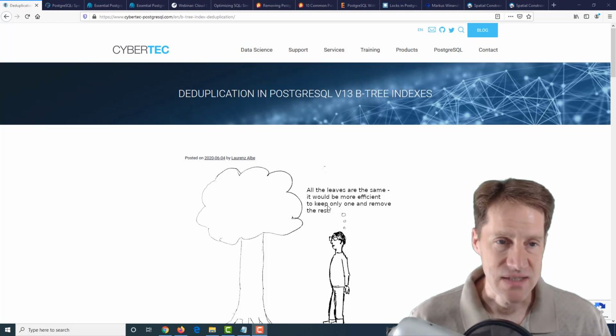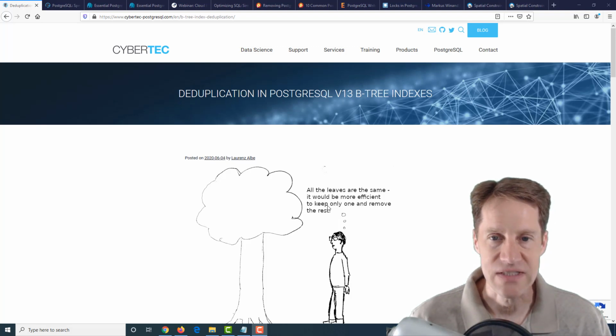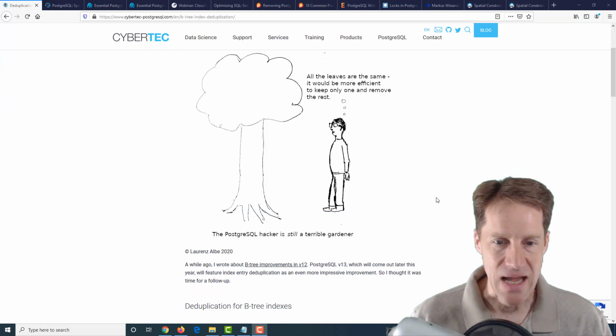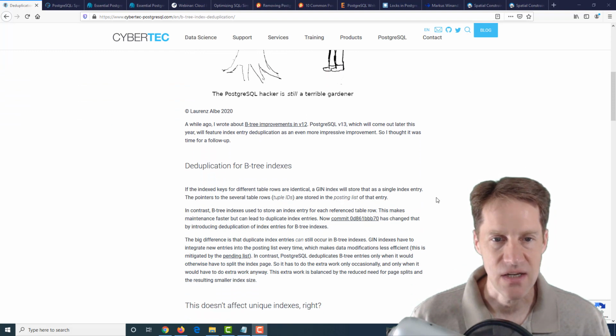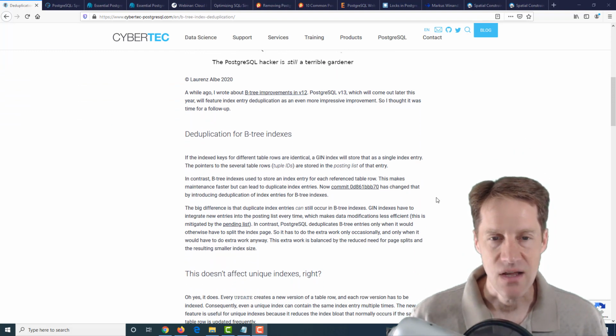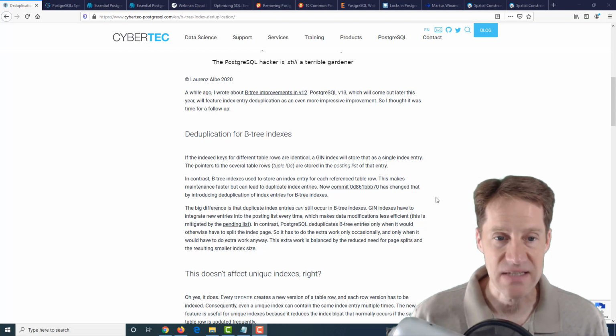Our first piece of content is deduplication in PostgreSQL version 13 B-tree indexes. And this is from cybertech-postgresql.com. And they're talking about an enhancement that's coming in version 13 where they're reducing duplication in B-tree indexes. So basically allowing the index not to have to track every single value if it exists as a duplicate. And with this, you get some pretty significant space savings.